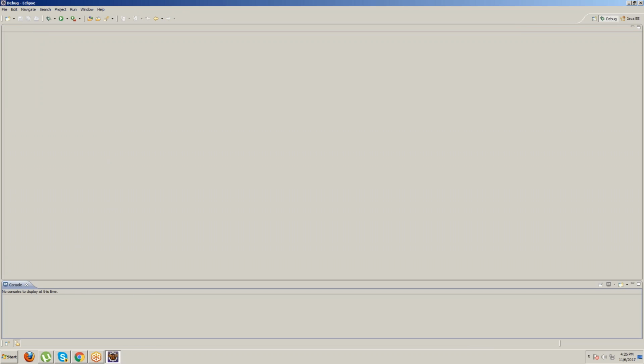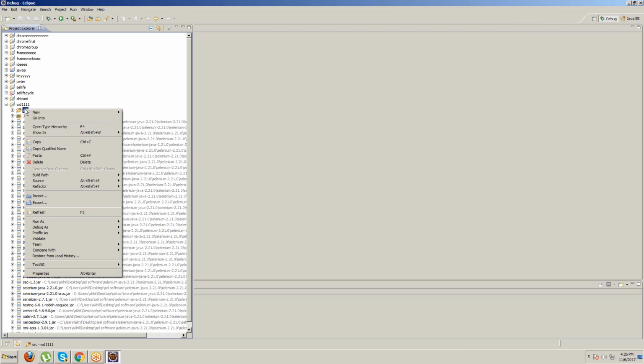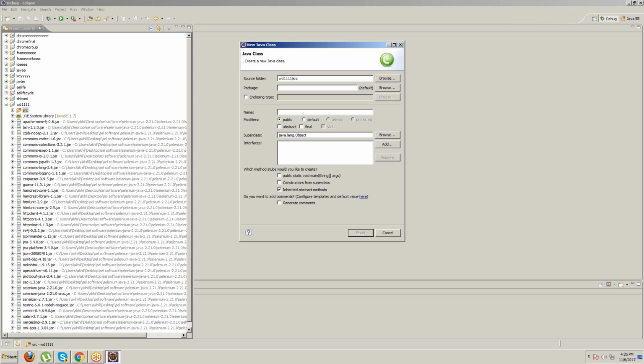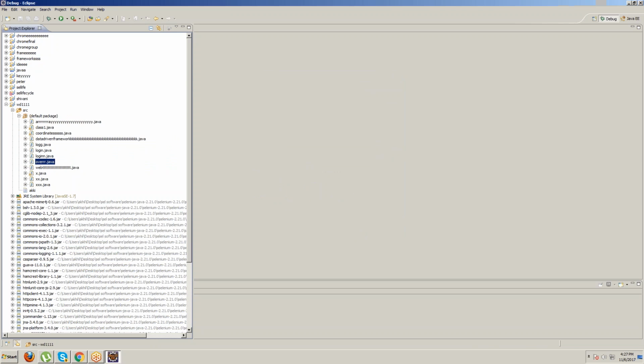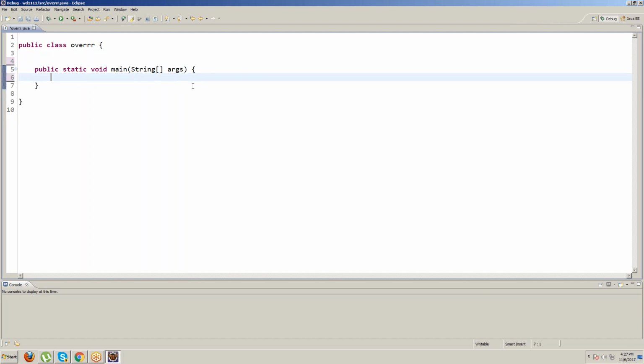Right. Today concept is overloading. Go to src, click on new class, overloading. Mark public static void main, click on finish. I'm writing one function. Public static void add, the add function I'm writing. Int a comma int b. Two arguments I'm taking.